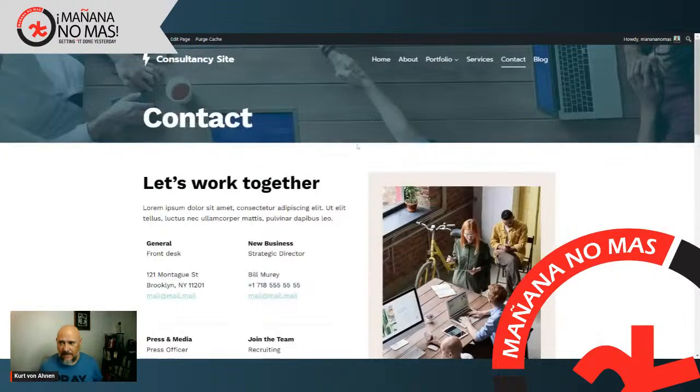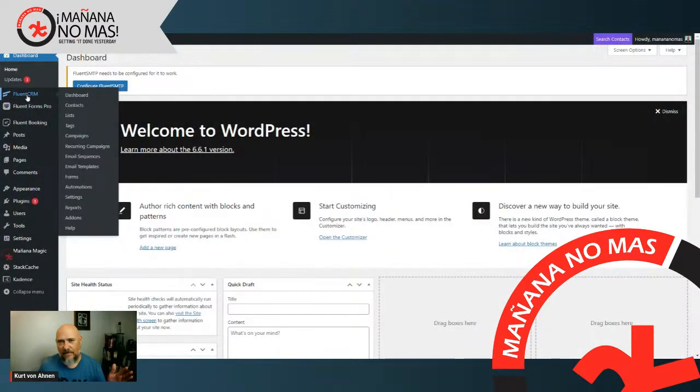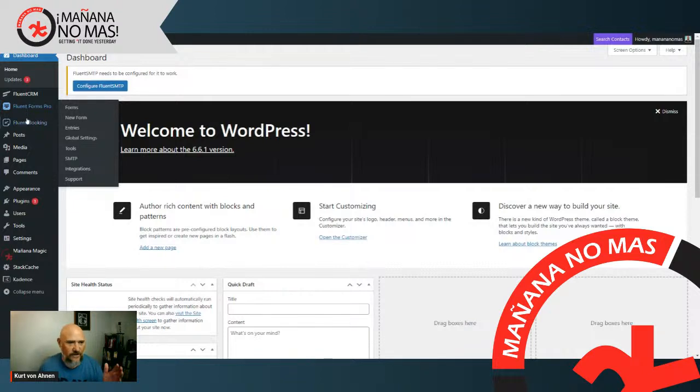Now, this particular template is also built with additional tools, things that I felt a consultancy would really want to use. So let's take a look at our dashboard. If we click on dashboard, you're going to see that we've already built in Fluent CRM Pro, Fluent Forms Pro, Fluent Booking, and a couple of other projects. If we look at Fluent Booking, now you'll need to set this up, right? Because this is something for you to book appointments with. So you're going to want to go into Fluent Booking.